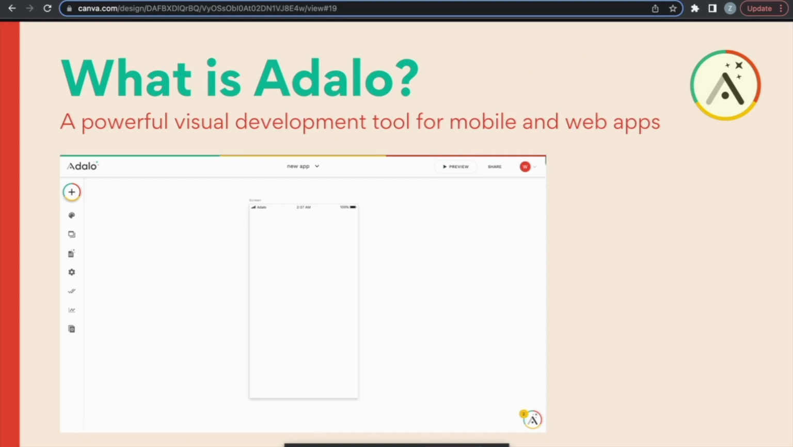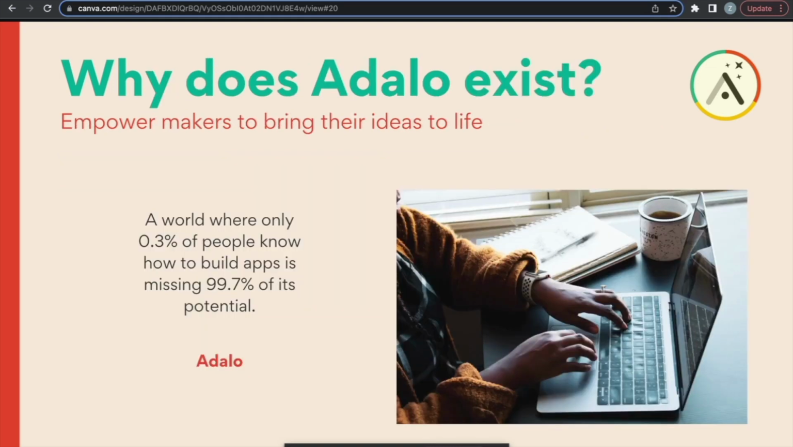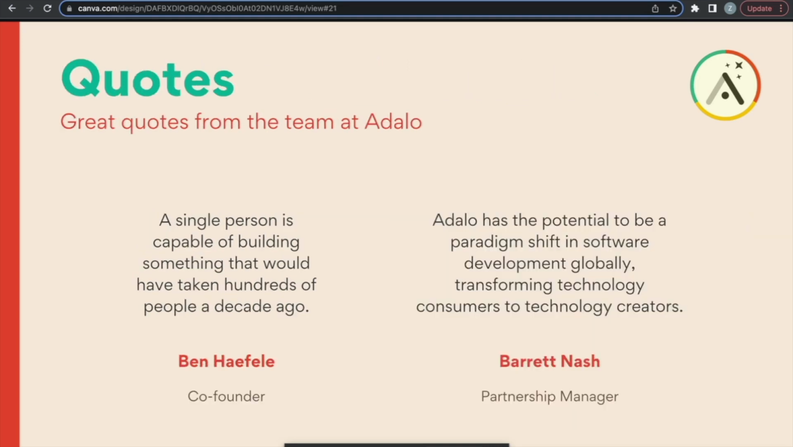So what is Adalo? Adalo is a powerful visual development tool for building mobile and web apps without writing a line of code. Why does Adalo exist? Adalo's purpose is to empower makers to bring their ideas to life. And Adalo believes that a world where only 0.3% of people know how to build apps is missing 99.7% of its potential. Here's a couple great quotes from the team at Adalo.